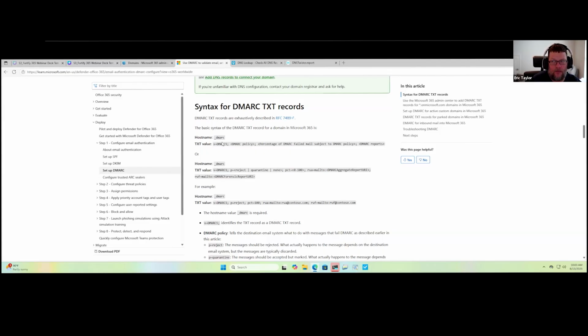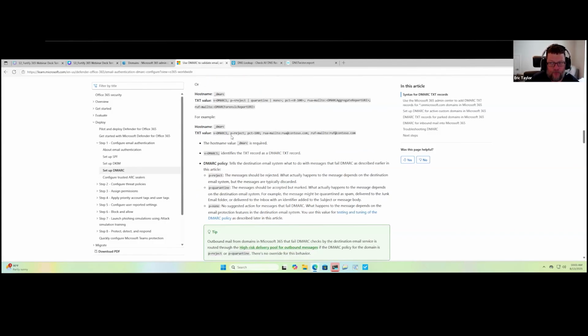But it definitely revolves around setting up TXT records in your DNS server, things of that nature. And again, we use Cloudflare. You're going to say what your policy is. Are you going to quarantine it? Are you going to reject it? Personally, I say reject the darn thing.